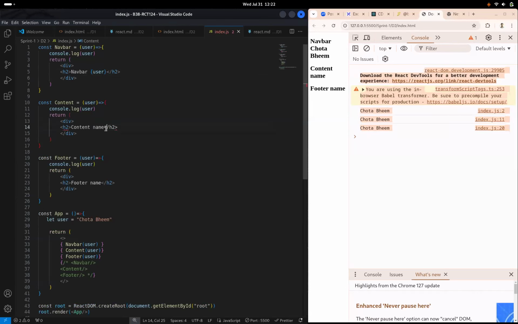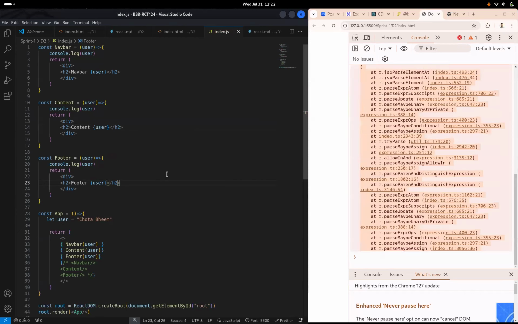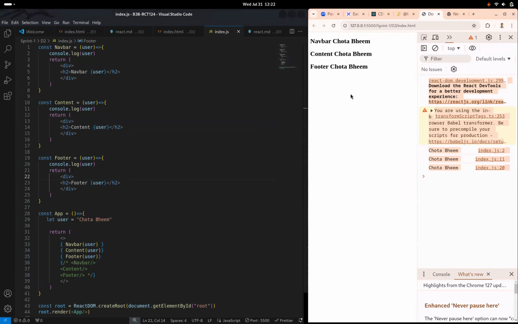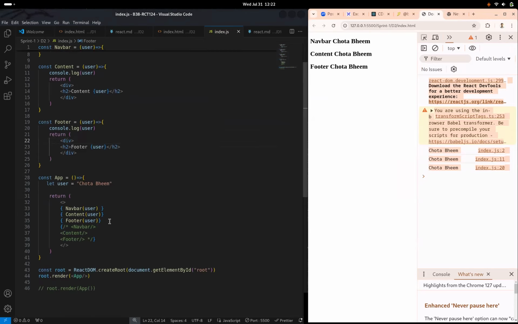You can have this. You can write JavaScript. Same thing over here, user. Clear? That works pretty much. That works. We are able to share data with children also, right? So this is one way of doing this.